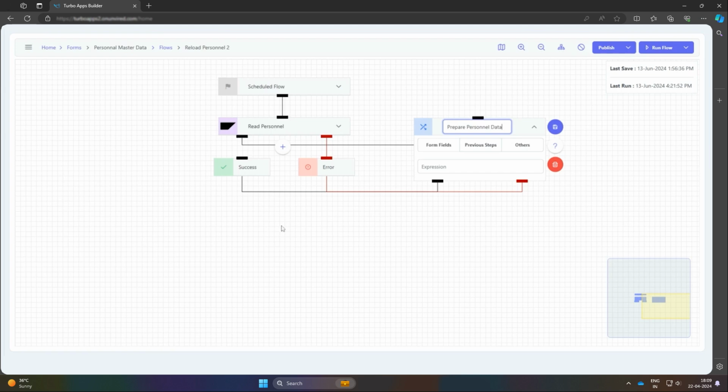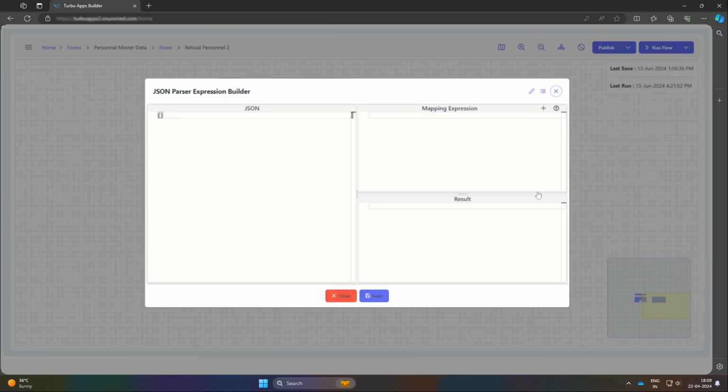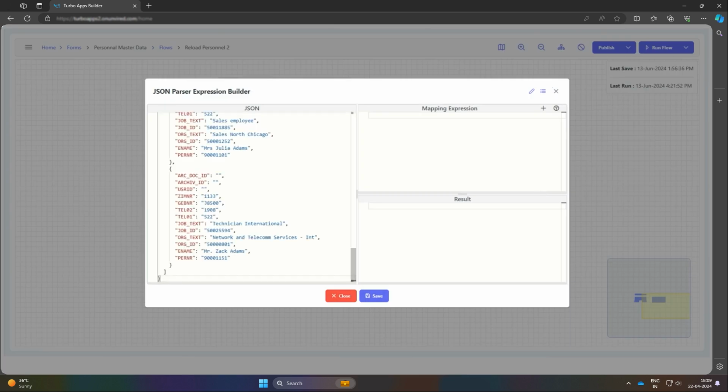Since we want to work with the previous step results, click on the Previous Step section. For Map field name, select Read Personnel Result. Under Expression, click on the spanner icon to open the Expression Builder. Now, paste the data we copied from the flow above. This will be similar to the data shown.